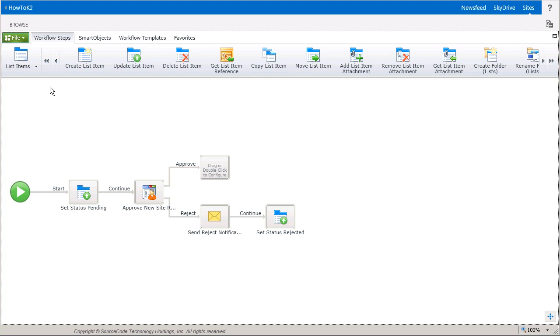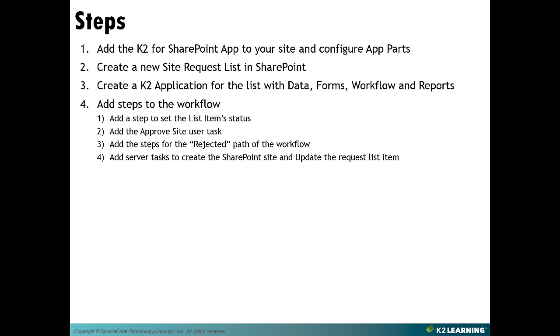Now let's take some time to move on and build the approve path of this workflow. Step 4.4 will take on building out the approval path by adding server tasks to create the SharePoint site and also update the request list item with a status of site created along with a couple other data points. Now let's go back to the workflow design canvas and get started.